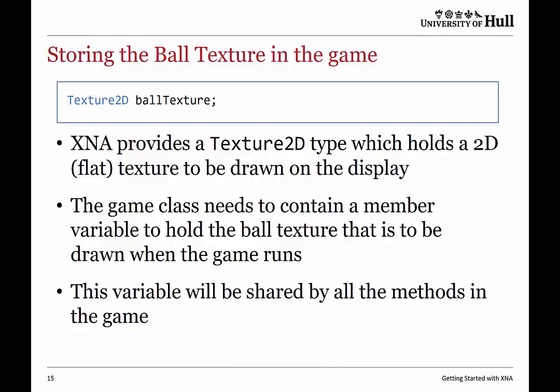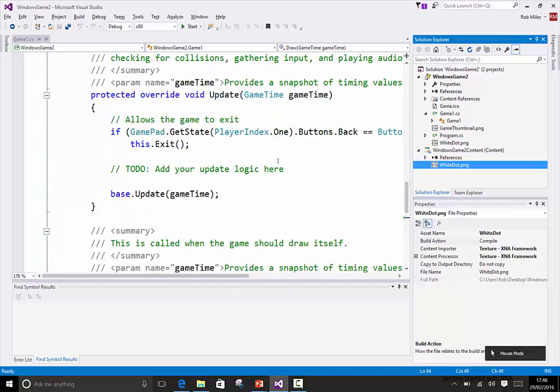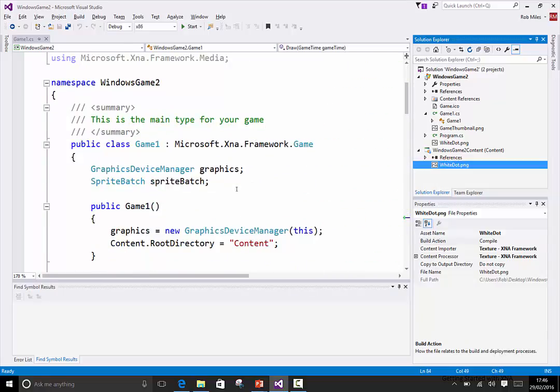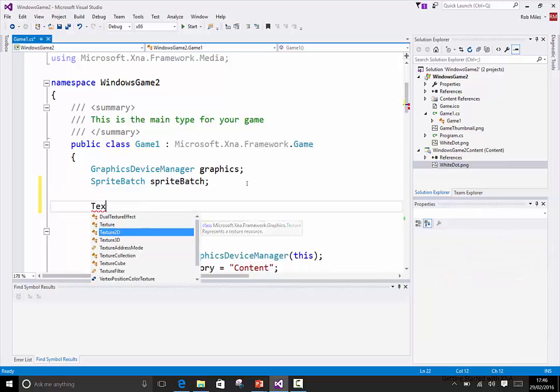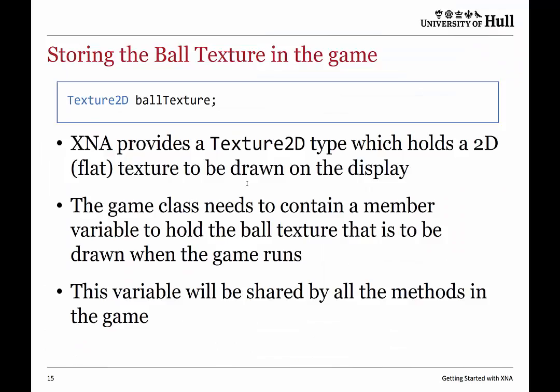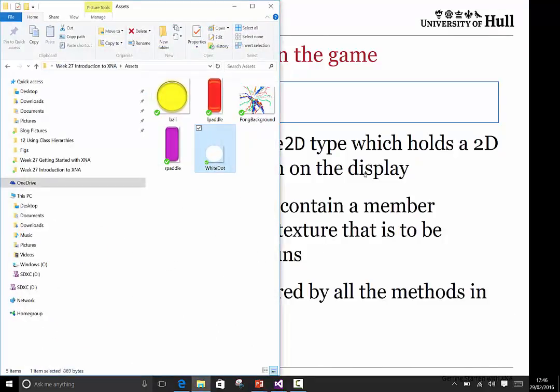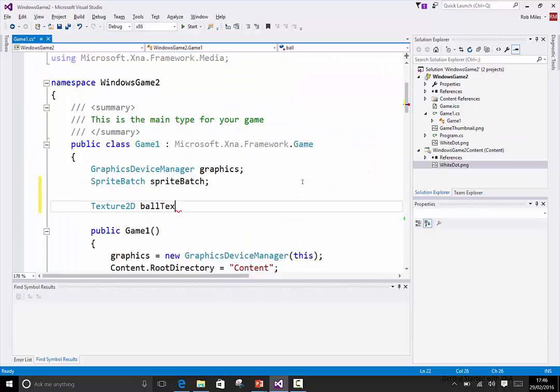So let's follow the rules. Let's go back in here. I'm going to go into my Firebrick screen, and up here I'll declare myself a variable, Texture2D, and I'll call it ball texture. What is it? Ball texture. Okay, fine. Right, ball texture.